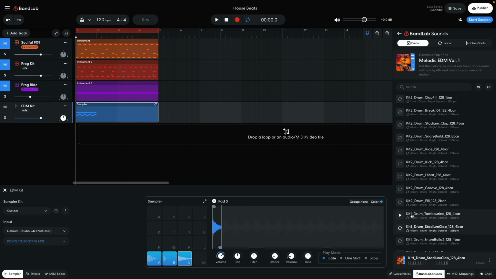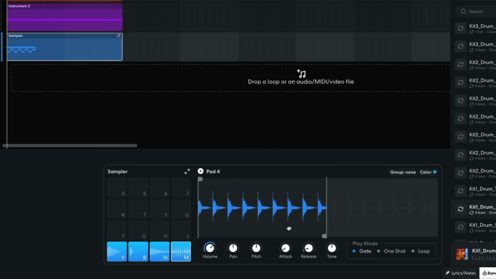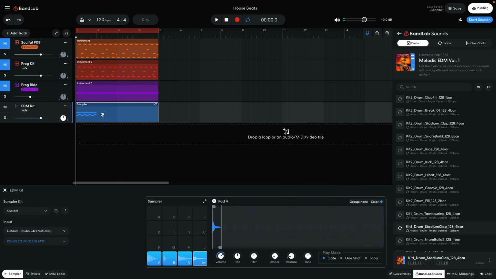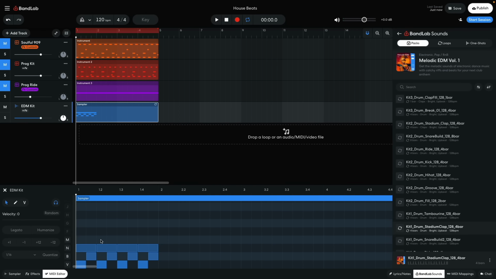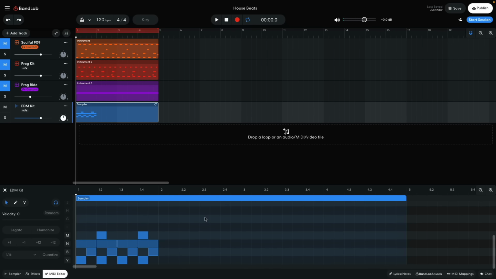The final sound I add is Kit 1 Drum Stadium Clap 128 4-bar, which I crop using the sample end marker and sequence on every other beat. I duplicate this beat out for the rest of the clip.